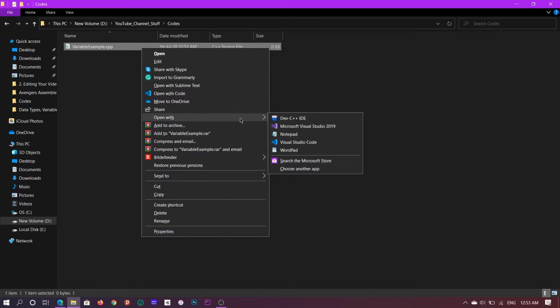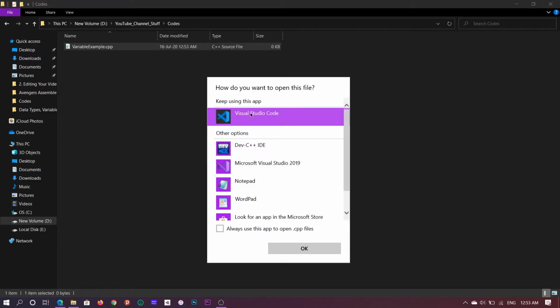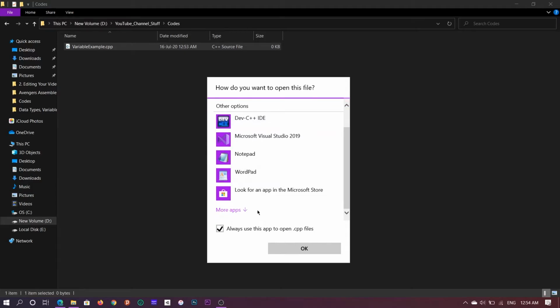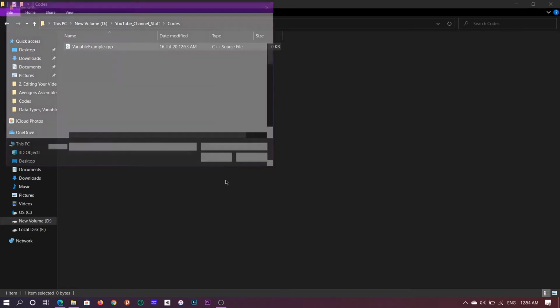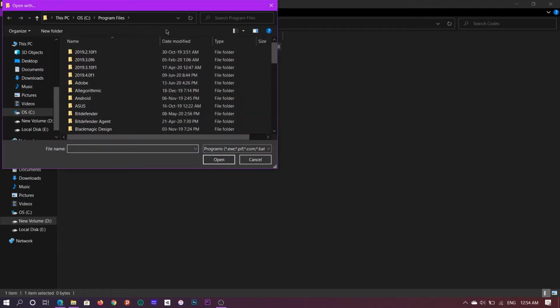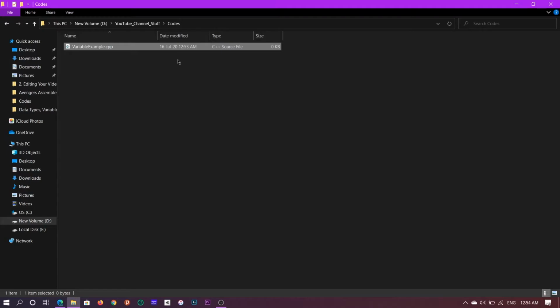So right click, open with, choose another app, select Visual Studio Code from this list, and check this box which says always use this app to open .cpp files, okay? If you don't find it over here, you may have to scroll down and click on more apps. If you still don't find it, then you can click on this and that'll open up the file explorer where you can select where you've downloaded it, okay? I've already done that, so I don't need to do it.